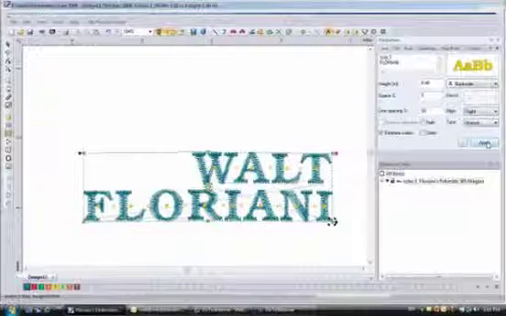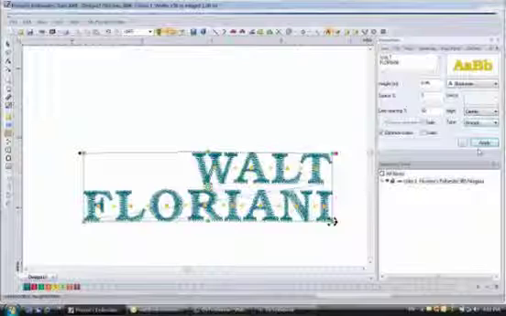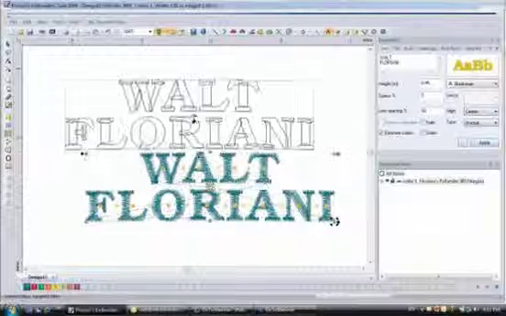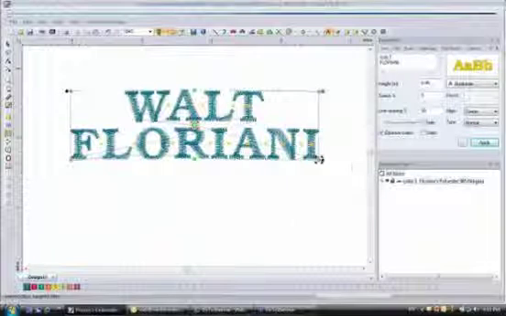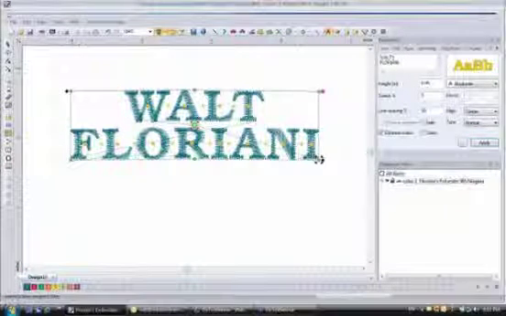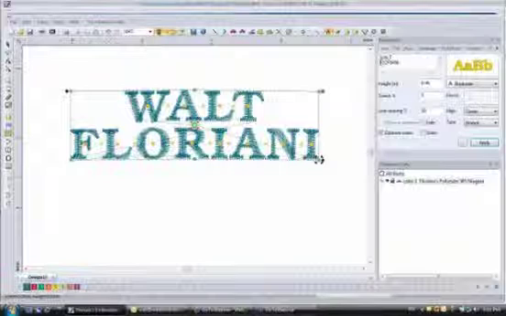Click apply. There we are. It's now justified over to the right. The Walt is located on the far right side. And then, of course, we're back to the center. Let me just move this up on my screen a little bit. Now, I'm going to go ahead and remove the Walt.